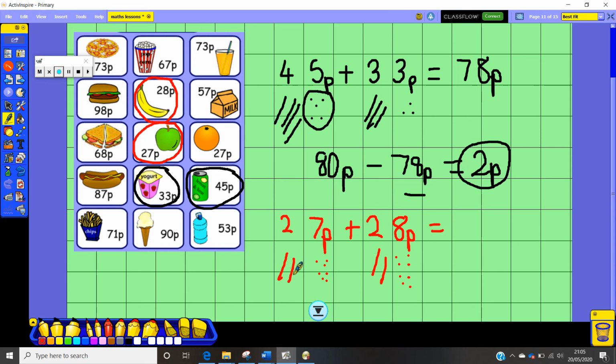So again, use your jottings to help you to calculate. So we have got 10, 20, 30, 40. We know this is 7, so that's 47, 48, 49, 50, 51, 52, 53, 54, 55p. So the total of my shopping is 55p. Now in my purse, again, no change. I've only got 60p in my pocket. So I need to do 60p, take away 55p.